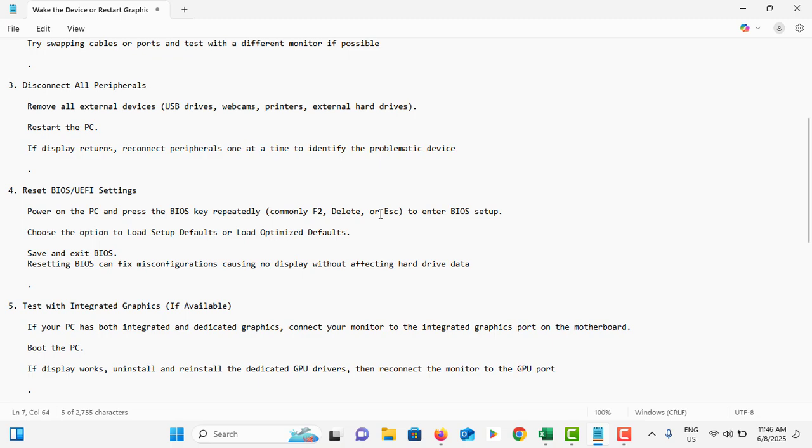Once you are in the BIOS setup, there is an option called load setup default. Just tap on it. It will reset all the settings you have changed in the BIOS, and you can save the changes and restart your computer.